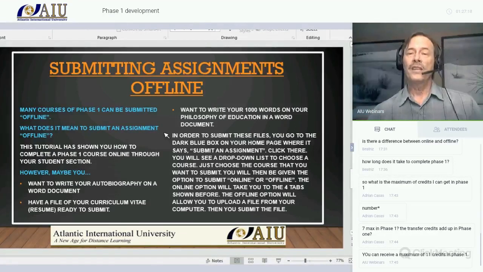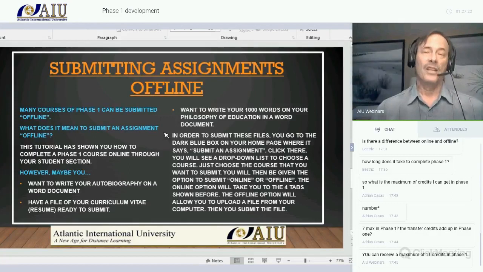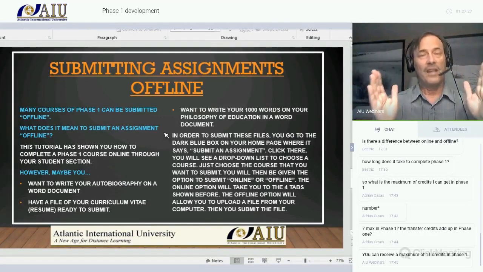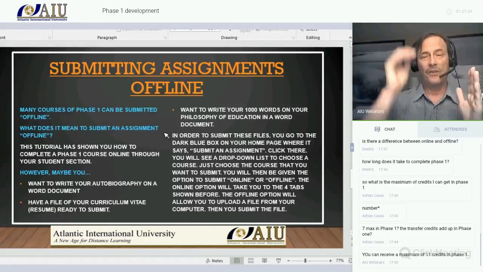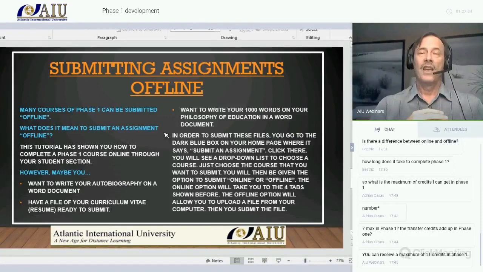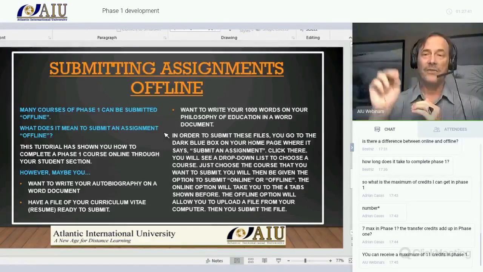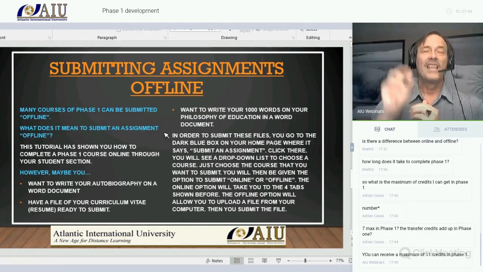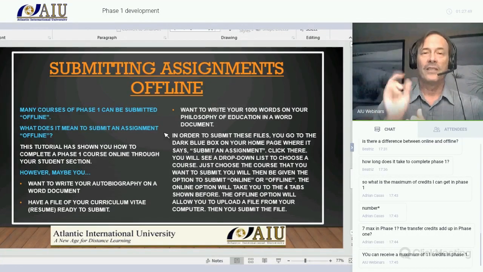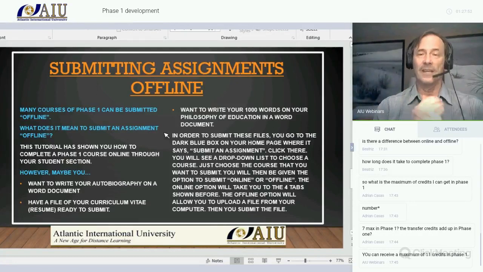Or maybe you want to write your 1,000 words on your philosophy of education in a Word document. Okay, you can practice writing an essay on a Word document because you're going to do that philosophy of education course for 2 credits, 1,000 words. And you just click on Submit an Assignment, select philosophy of education, find the file, upload it, and then click on the box for upload for grading.